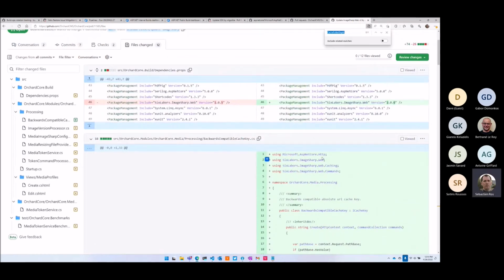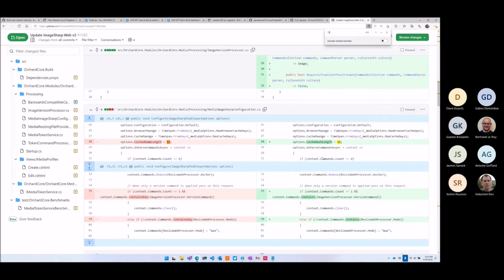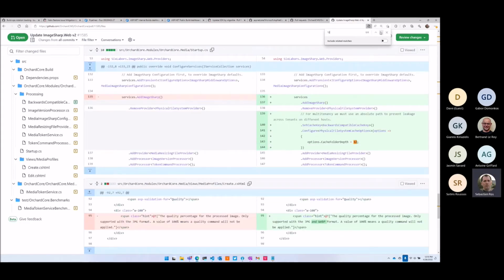So 12 here. Hash name. Well, probably default. Yeah, okay, default configuration. Why is it set there? Hash folder length, which is different. Okay.